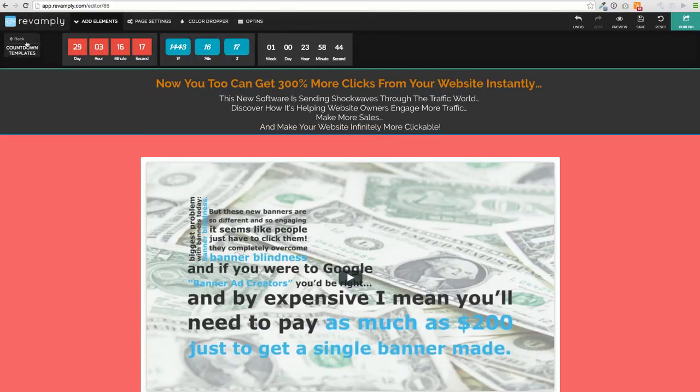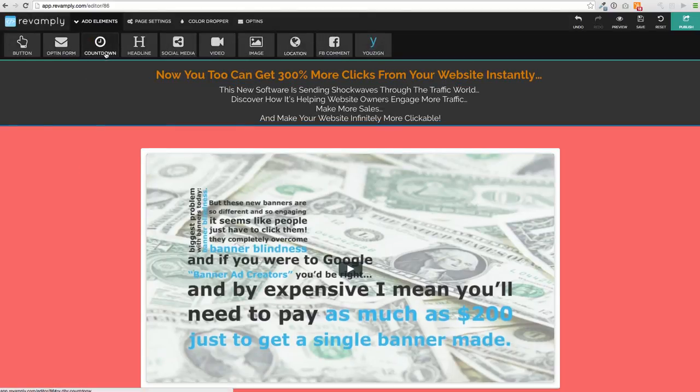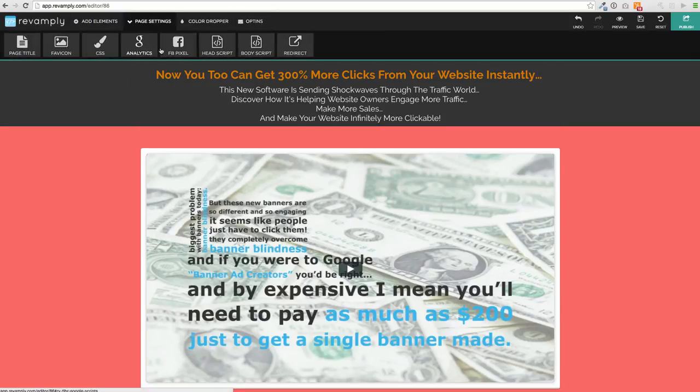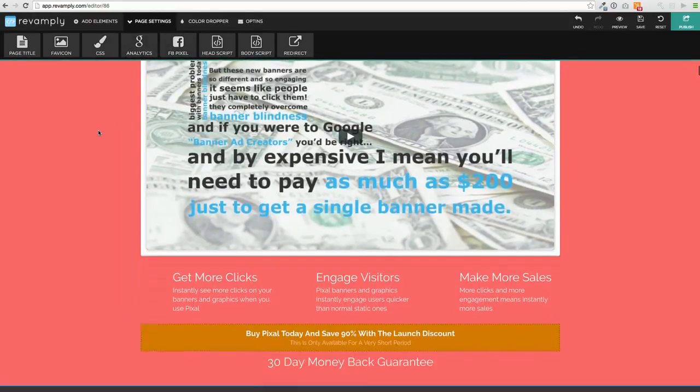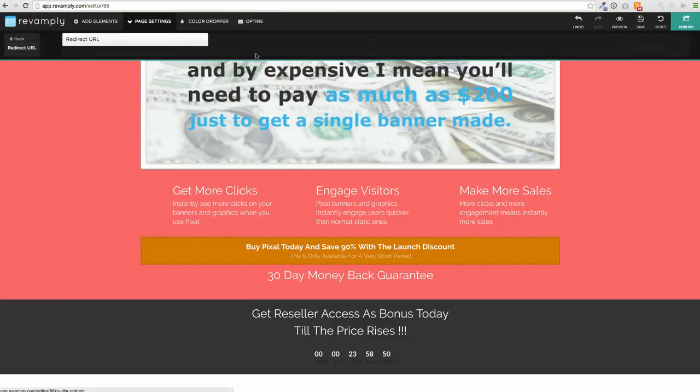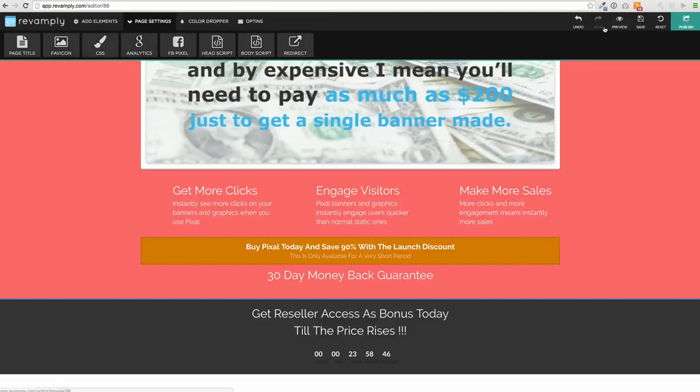Now there's multiple other elements you can add as well. You've got countdown timers, headlines, images, location, FB comments. We've also integrated with Uzine and all your favorite apps. And you've also got the opt-in here. You can actually add your own opt-in boxes. You can add your own buttons as well, and other scripts, tracking scripts. You can add a pop-up redirect if you wanted to, and you can adjust anything on the site as you would want to. Now when you're ready, click Save, and then click Preview.